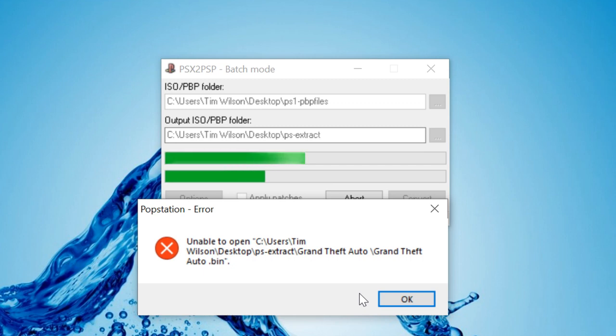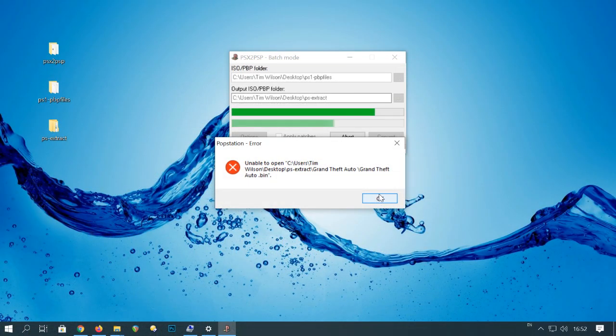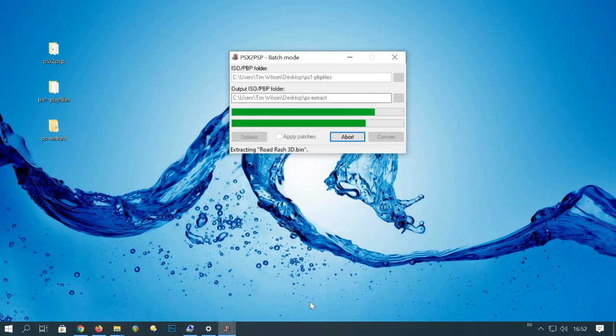So it seems we've run into an error. This means that the tool cannot read the file, so it's probably corrupted, and you'll have to re-extract another ISO image from your PlayStation CD.